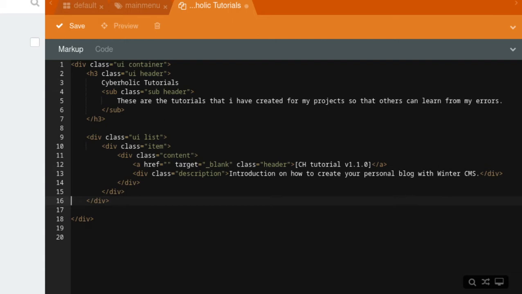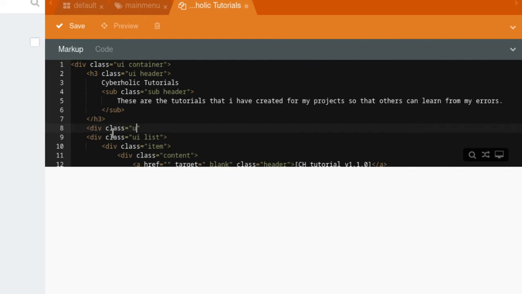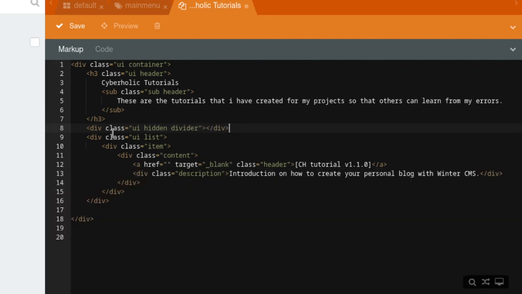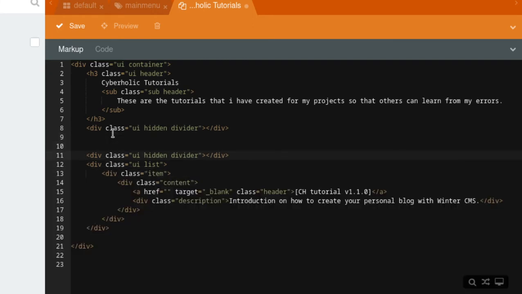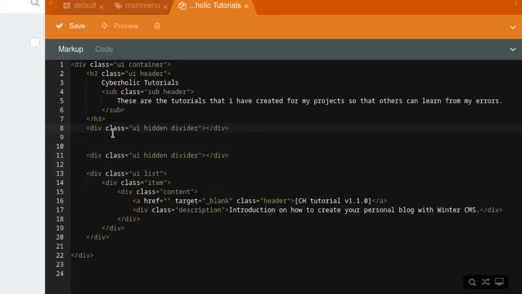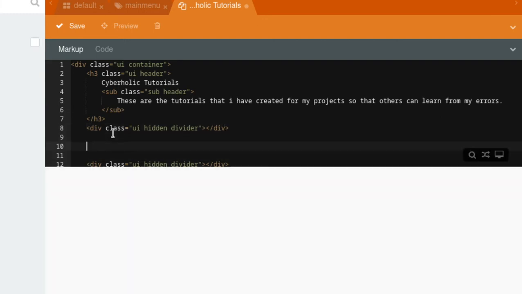First of all, I would like to add some space between those. And for this, I do this: div class ui hidden divider. So there's a small space among those. I do a second one because in the middle of this, before we start with the list, I want to do the versioning. And this means I'm opening up a new list.